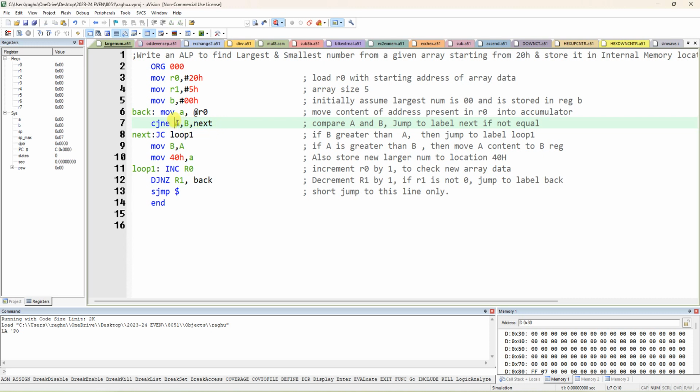When it does the comparison of A and B, actually only a subtraction takes place. Both A and B contents are not affected. Based on the subtraction, the carry flag is going to be set or not. Compare A, B means A minus B will be performed. If A is greater, the carry flag will be cleared. If B is greater, then the carry flag is going to be set. That means B is greater.